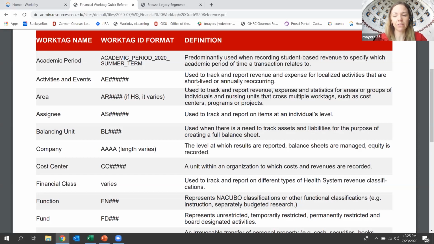This is just a brief definition, but you will have access to the full set of definitions along with examples for how each work tag should be used.